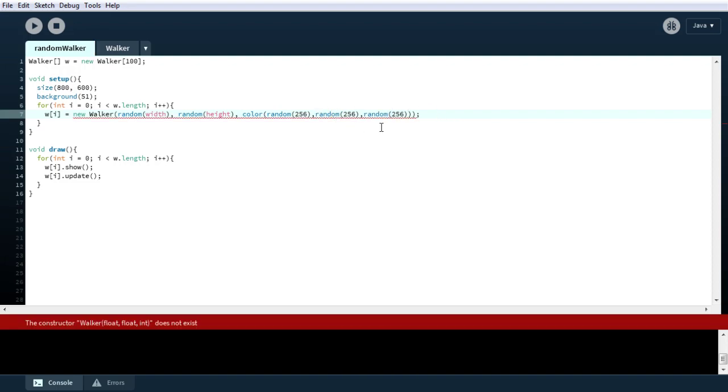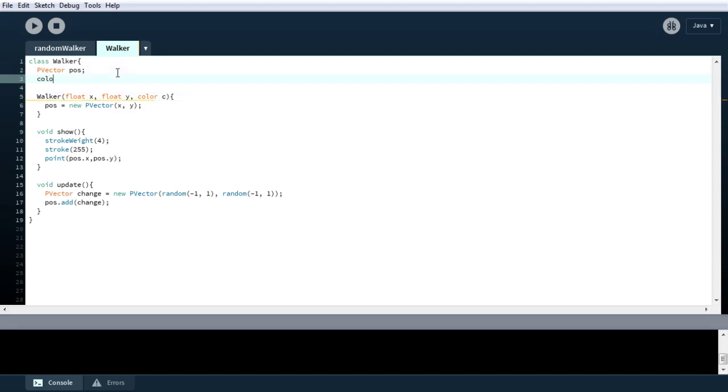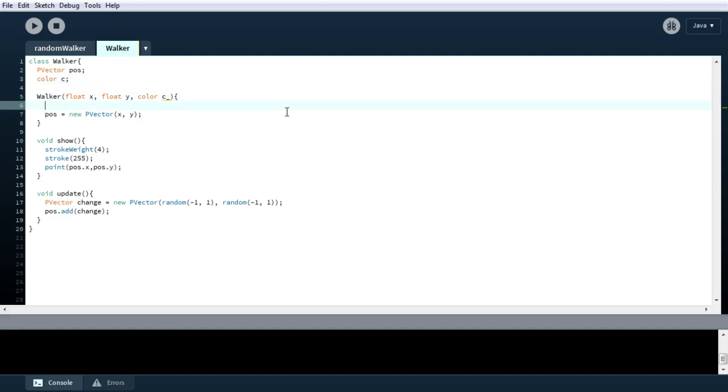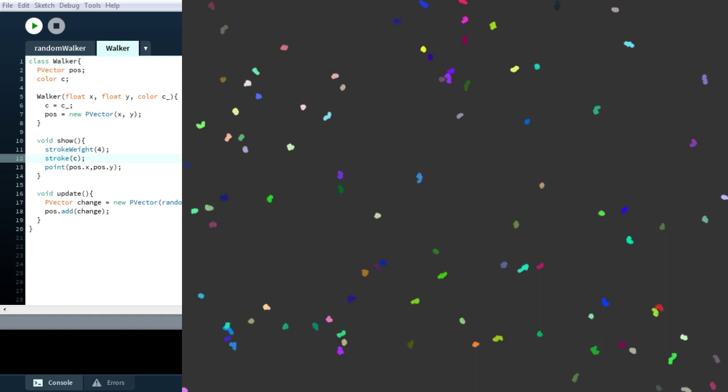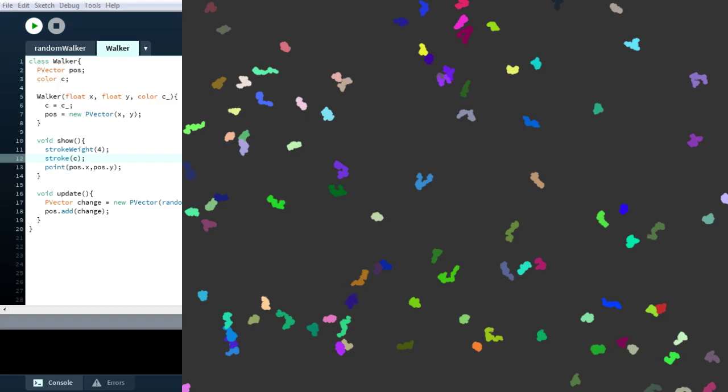So random RGB, and then we need to add color C, and then we have color C, I guess, and I'm not gonna name it the same because it's hard to assign it then. So let's just do C equals C underscore, and now instead of stroke we can just do stroke C, and let's run it again. And yay, they're different colors. So that's a success, I guess.